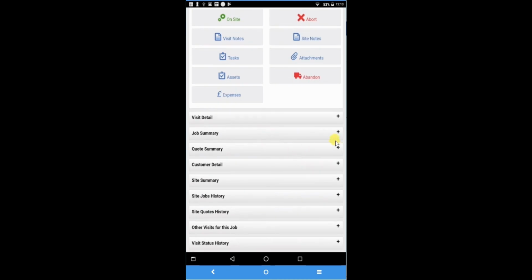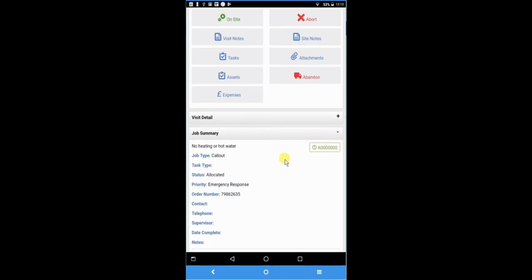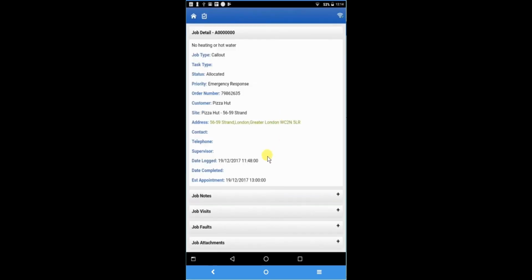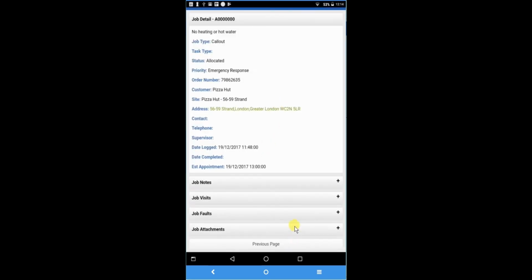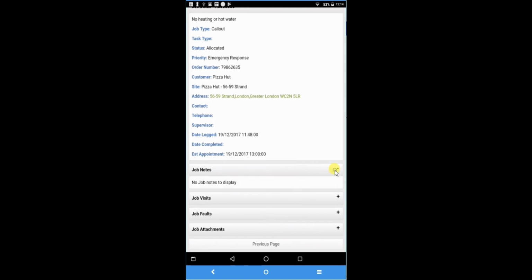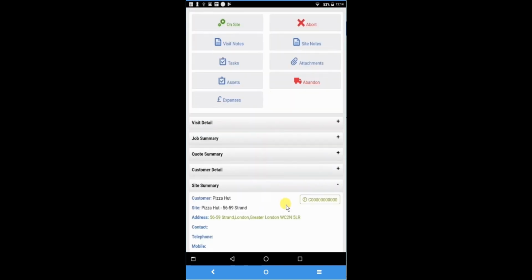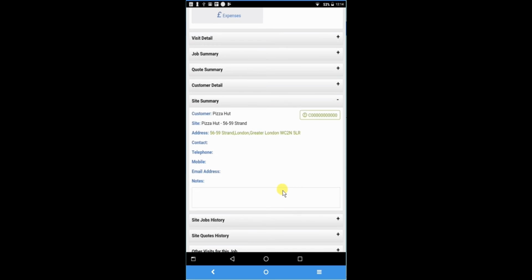Scroll down and show you some additional information that can be sent across as part of the job. There are a number of libraries detailed here. We have a job summary, which goes into more detail about the job itself, things like any job notes we would have added. You can also see if there's any phone numbers associated with the contact, as well as clicking on the job number and again, getting further information, if any job attachments, etc.